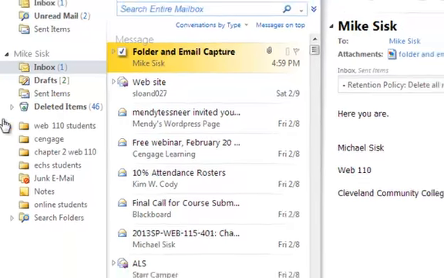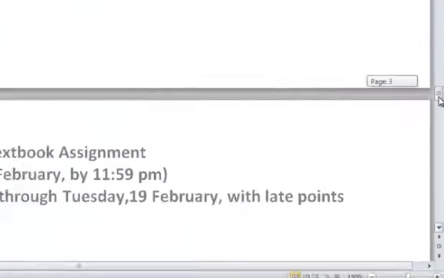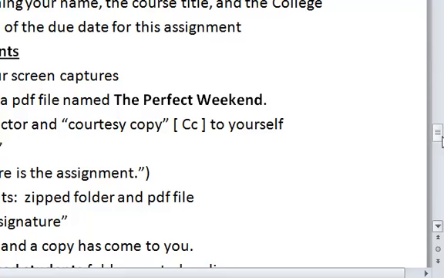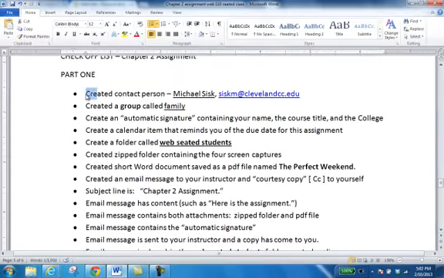So again, let me recall and make sure on the checklist that everything's here and that you understand it. So I'm going back to this checklist for this first assignment. I created a contact person in the contacts list. Let me emphasize it: I created a contact person in the list, and that was me specifically. I created a group called family. I did an automatic signature containing my name, the course, and the college. I created a calendar item. I created a folder called Web City Students, and I did screen captures of all these items.